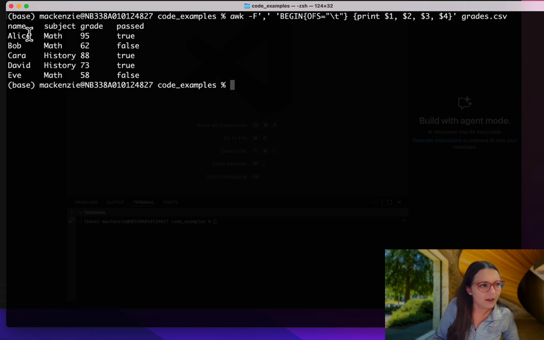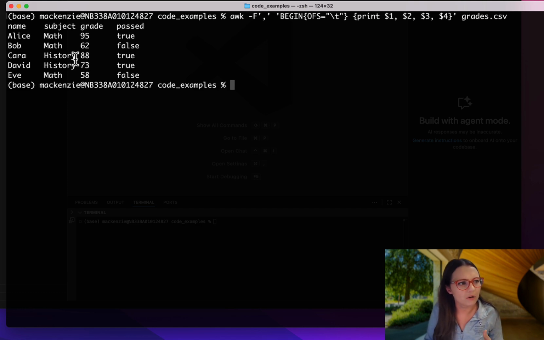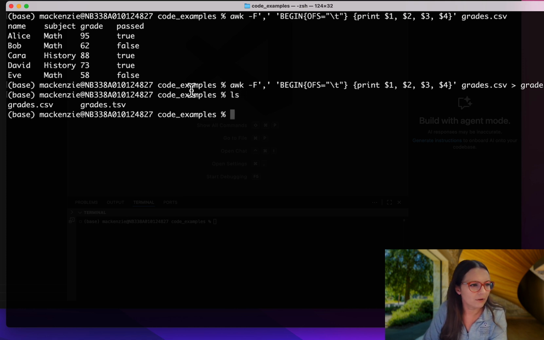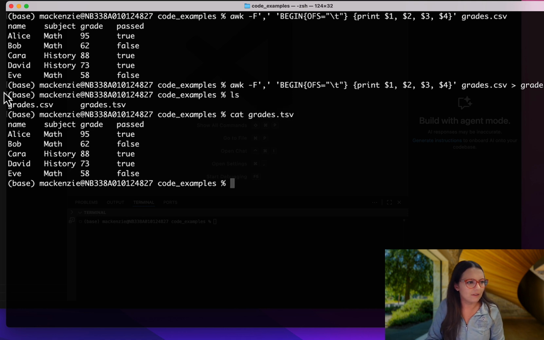There we go. So now we have everything having a new delimiter, excuse me. Okay, so the next thing I want to show you with this one is that you can actually output this to a new file. So if you want to use your redirect, you can say grades.tsv now if you want to. So let's list, so it's cat grades.tsv. You can see that now that output is in its own new file.